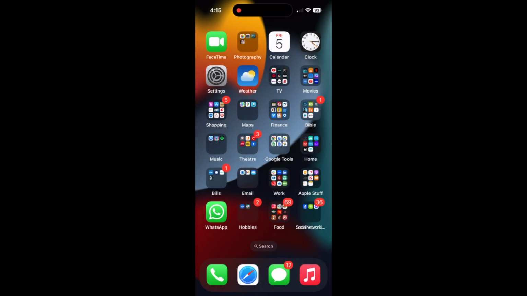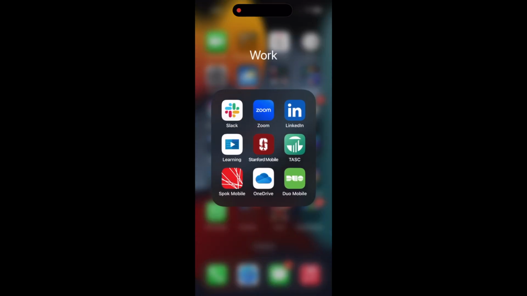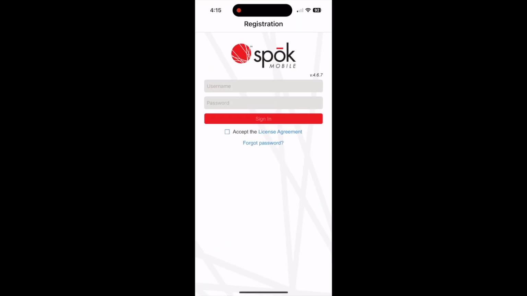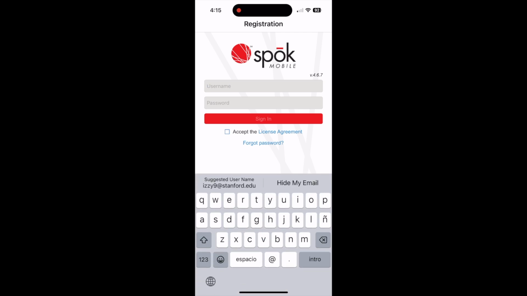Hello and welcome to the Spoke Mobile setup. The first thing you need to do is make sure that you install the Spoke application. Once you have it installed, you can go ahead and load the application. You are prompted to enter a username and password.